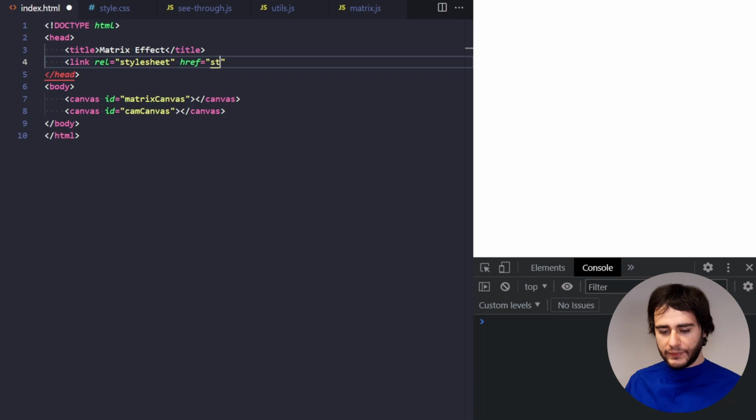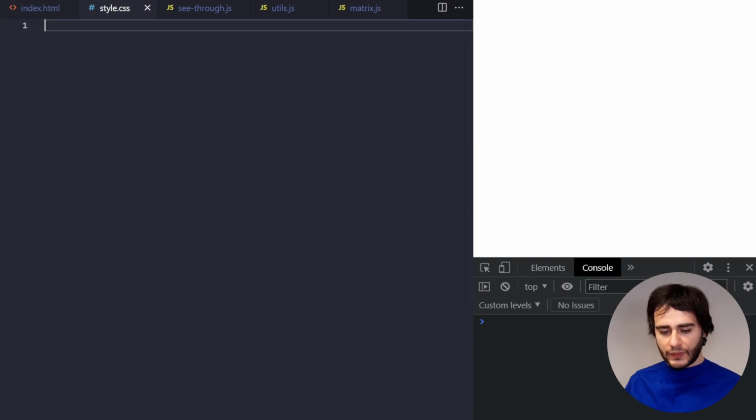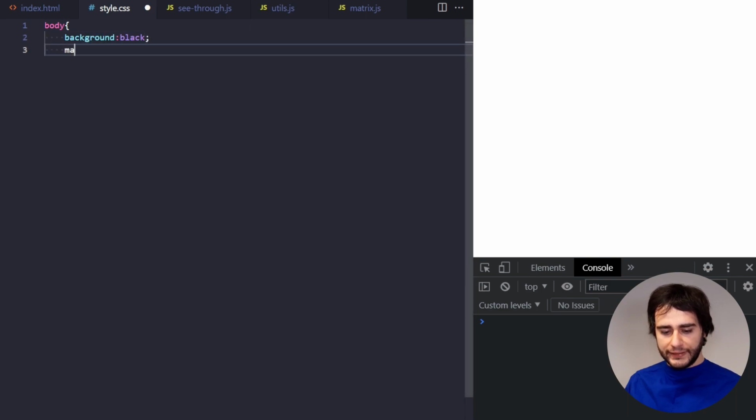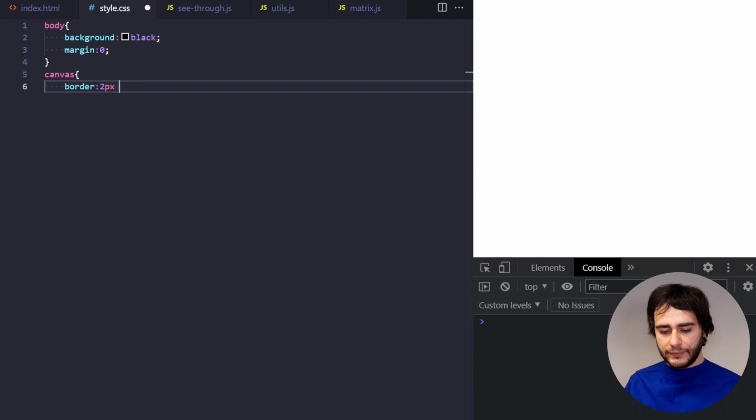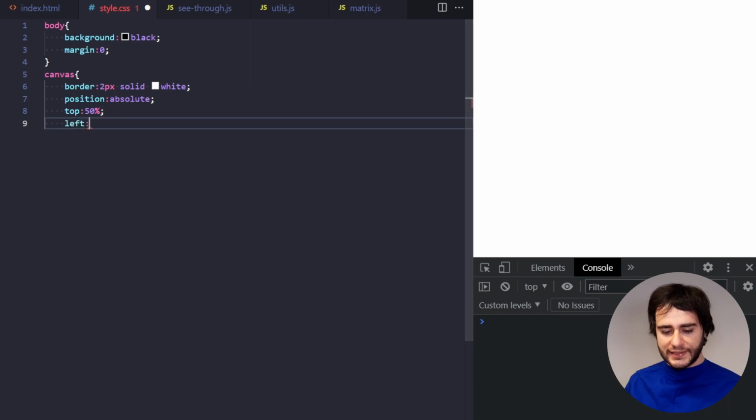I'm going to link our style sheet here and then go in the CSS and set a black background for the body, and I will remove the margins. The body usually has a default margin in many browsers, so I don't want that. And then for the canvas, I'm going to make it somehow visible. Usually the canvas is transparent by default, so I'm gonna put a white border around it so we can actually see it. And then I'm going to position these on top of each other in the center screen.